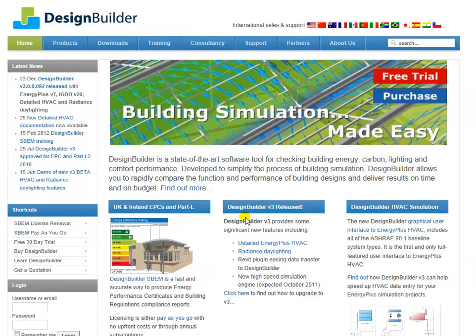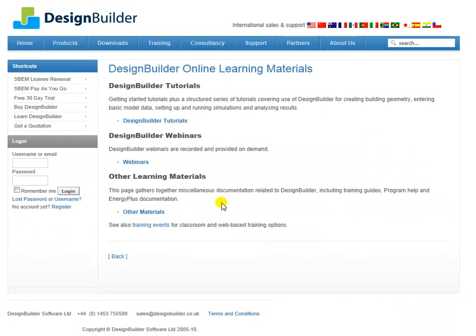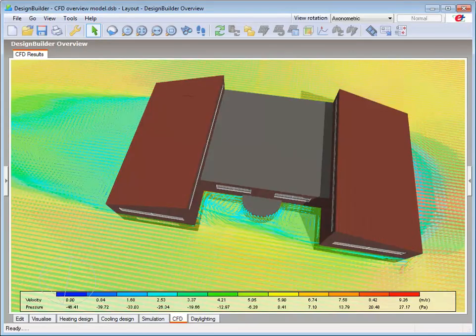There are a number of excellent learning resources which can be downloaded via the Learn Designbuilder shortcut here on the homepage of the Designbuilder website. The webinar CFD material may be particularly useful in the context of this tutorial. The calculations are not covered in any depth in these tutorials, which focus on the core concepts and processes to enable you to start undertaking CFD analysis in Designbuilder.